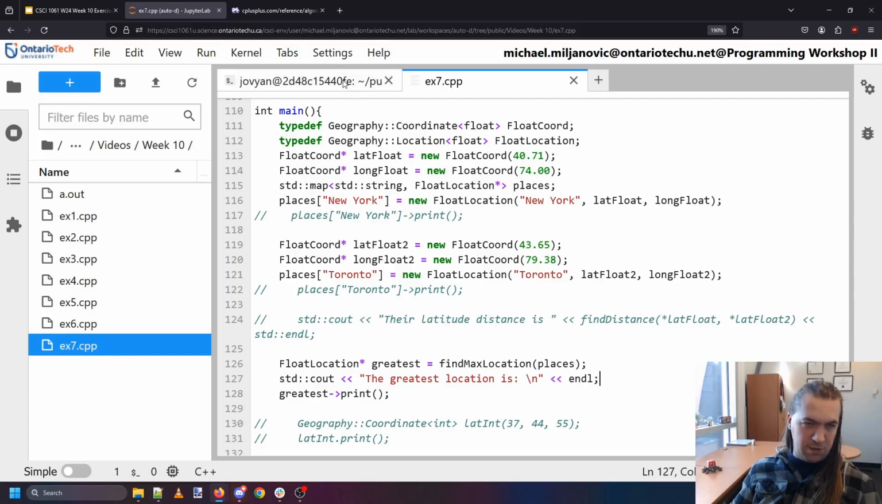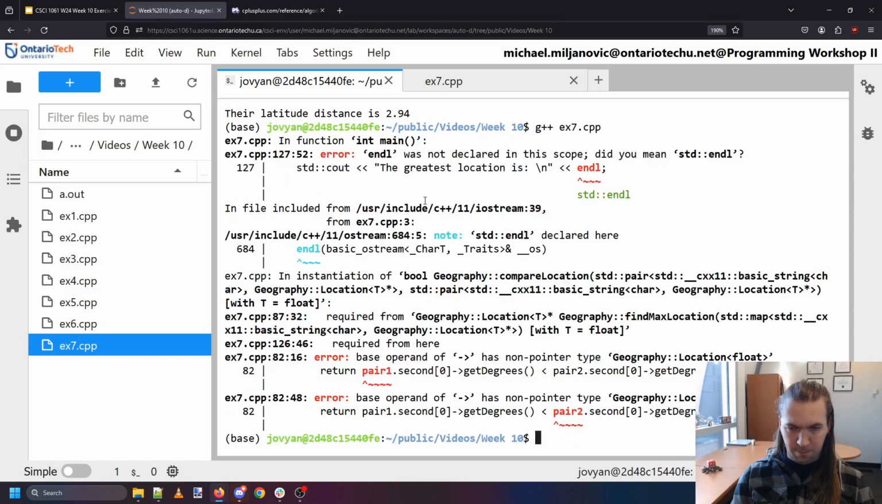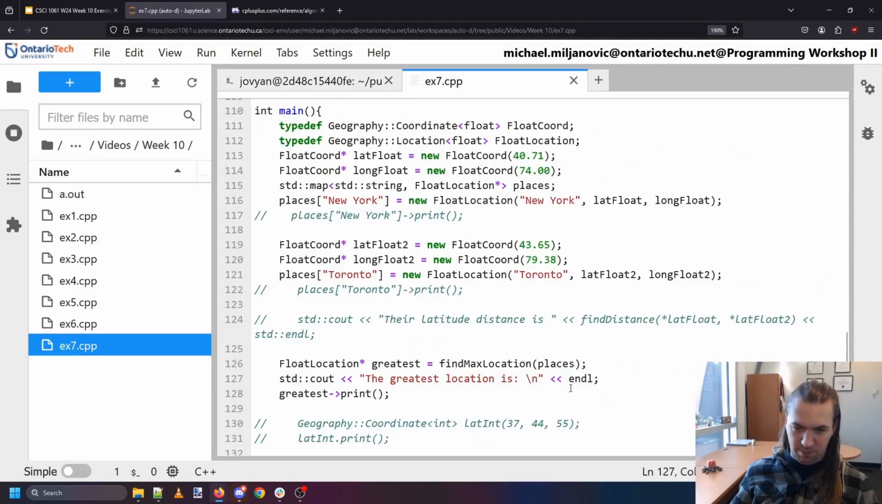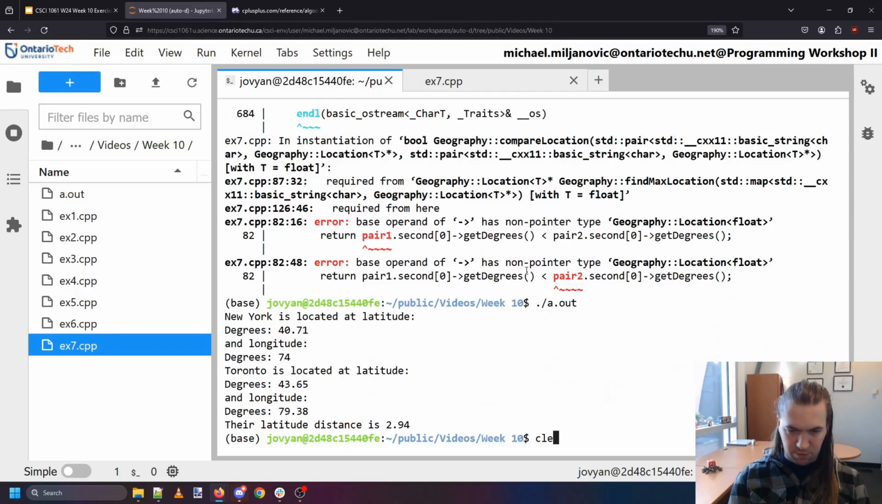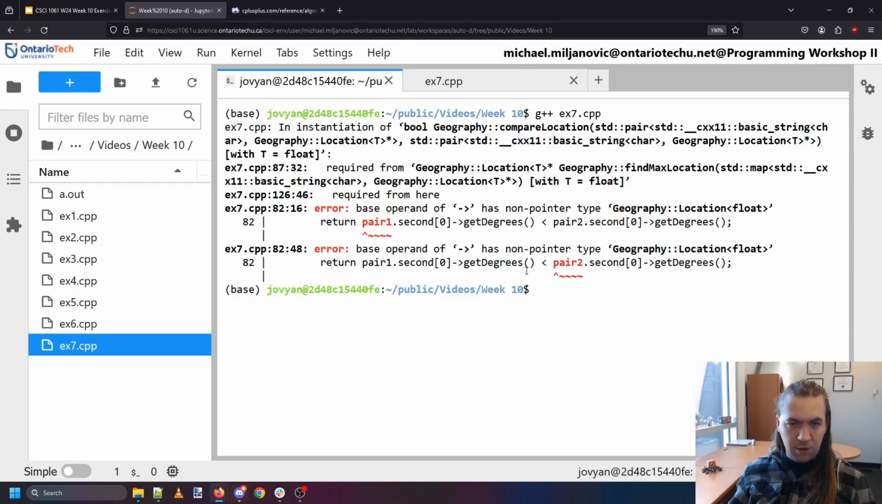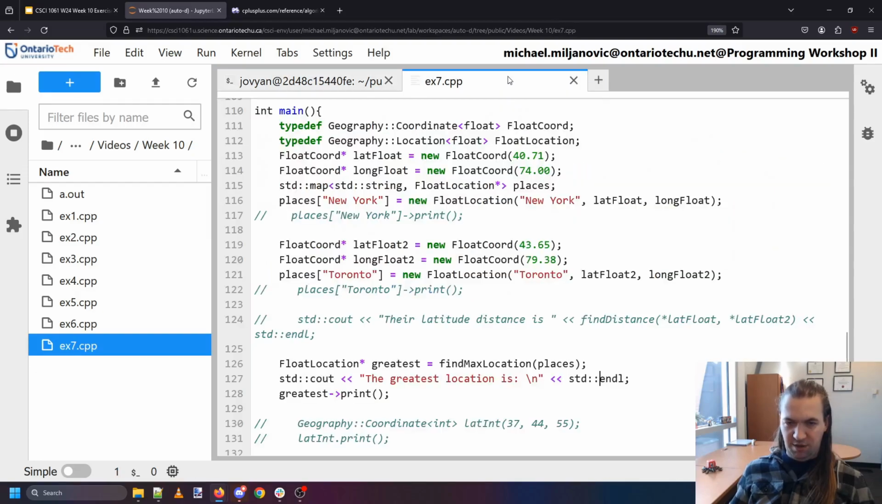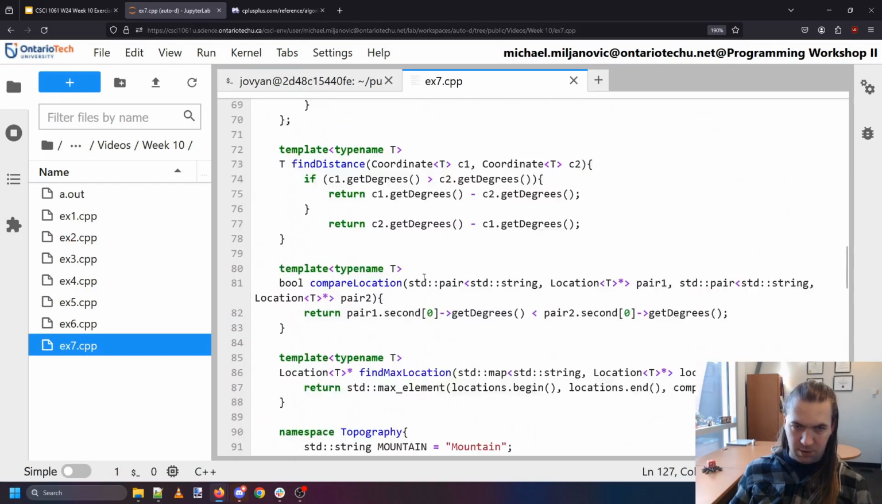Let's see if this works. Okay, what have I messed up? I forgot the STD before endl. That's an easy thing to fix. What's my other mistake? Base operand of arrow has a non-pointer type. Oh, the second thing from here is not a pointer. It is just a location. So I can do dot get degrees. Okay.